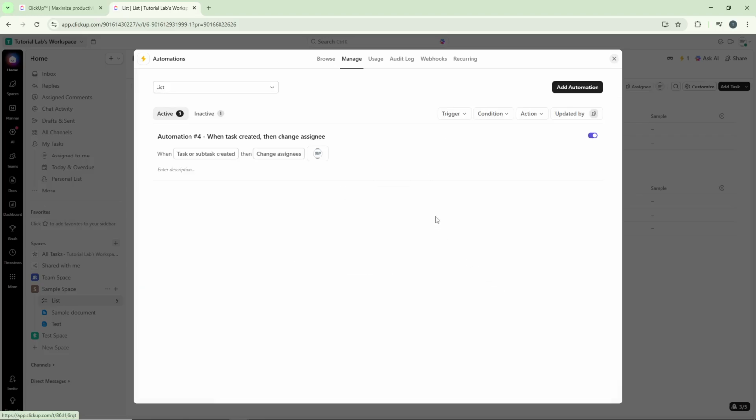ClickUp will save this rule and it'll be ready to start working immediately. Before you close the automation window, make sure your automation is active. You should see a toggle or indicator showing that it's turned on. Once you've confirmed it's active, you can close the automation panel.